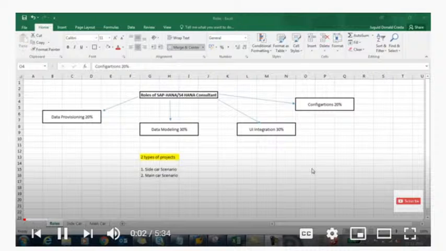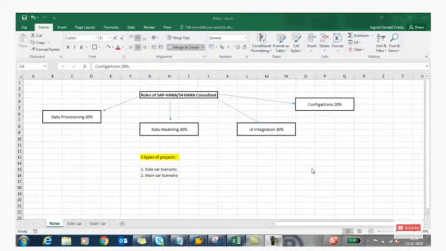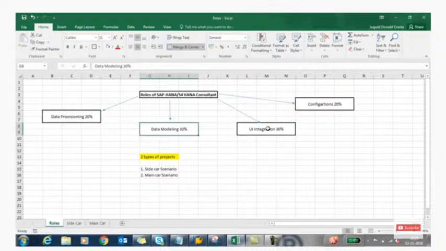Roles of SAP HANA or S4 HANA consultant. There are four kinds of roles: data provisioning, data modeling, UI integration, and configuration.